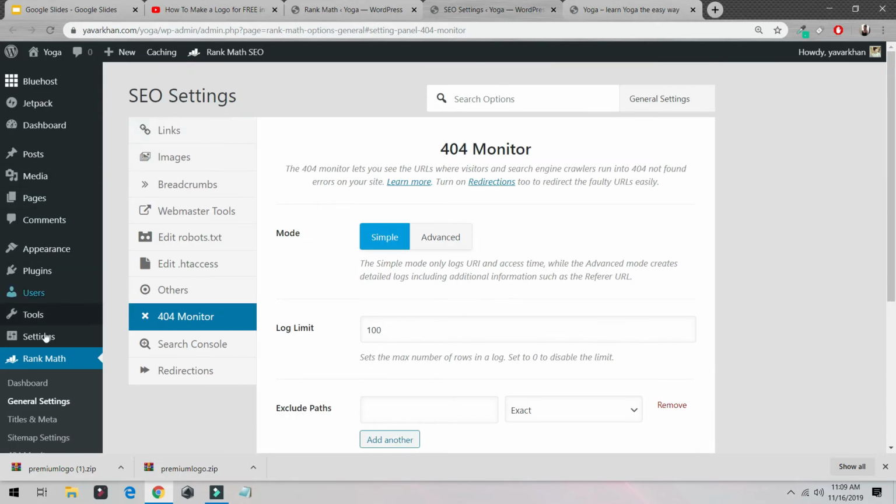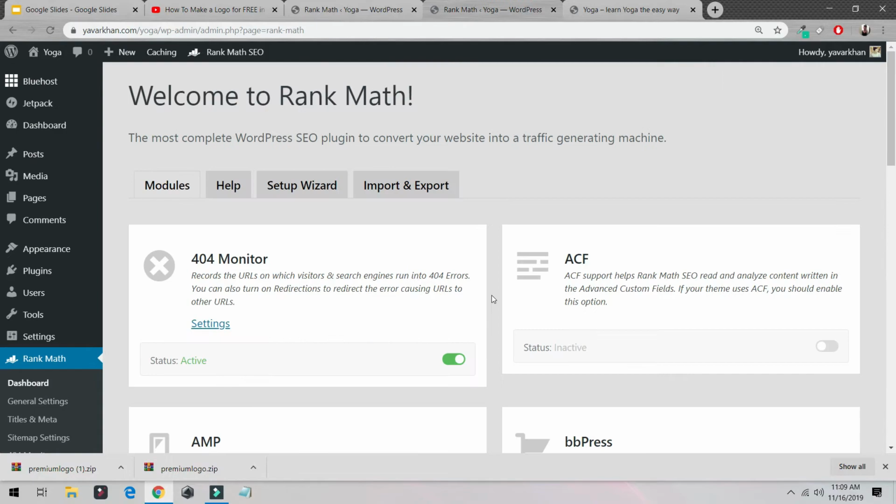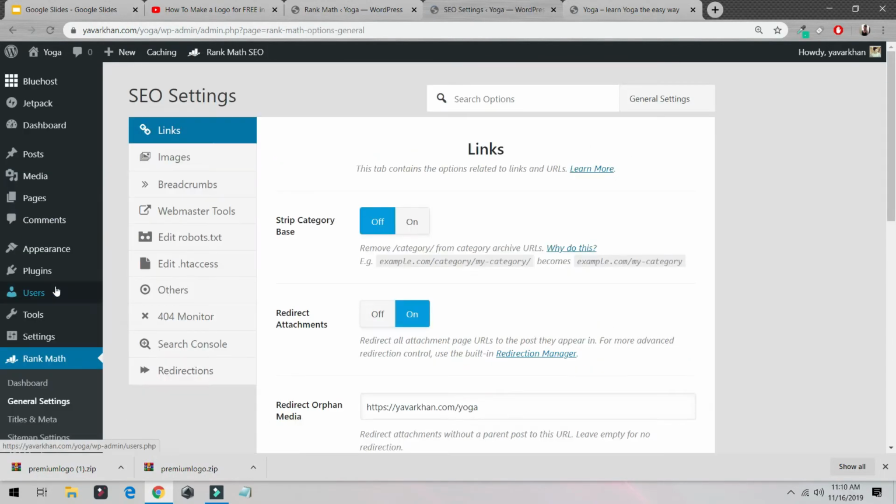So let's go back again to the dashboard. Let's go step by step. I'm going to explain each and everything. Currently, first we'll go to general settings.